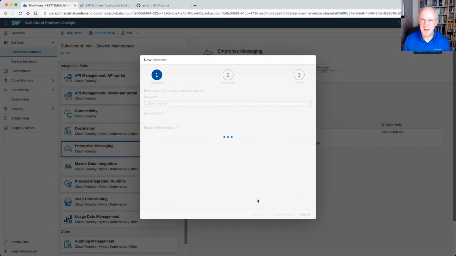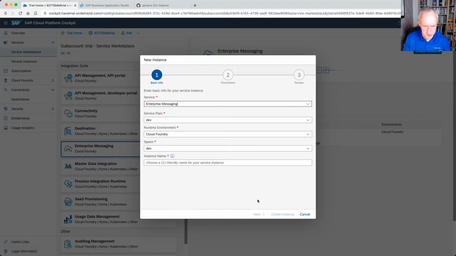Okay, this feels very foreign to me, using the cockpit, using a GUI to create things. As you saw from a tweet maybe yesterday, I was going through this, and for the first time I even noticed this: choose a CLI friendly name for your service instance. I think Ronnie, you noticed that, said that, right?